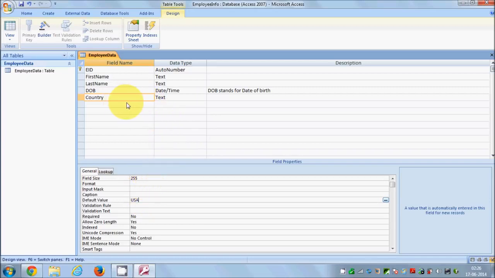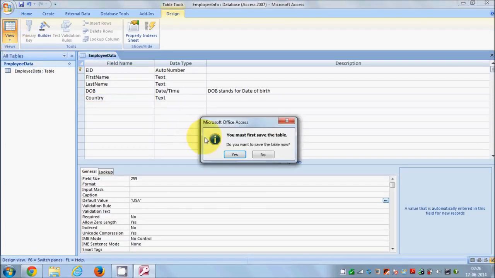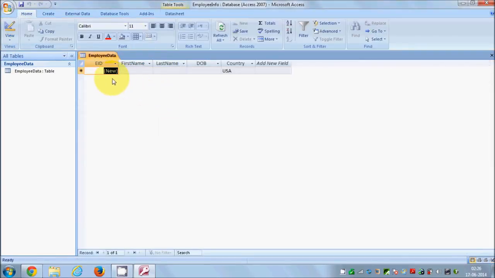And I will add some more columns here, but let's see how our table looks like till now. So you can go to this view button here and just click it, and it will ask you to save the changes. You say yes, and you are now in the view of the table. So you can see here we have EID, name, last name, date of birth, and the country column has default value USA, which we have given.